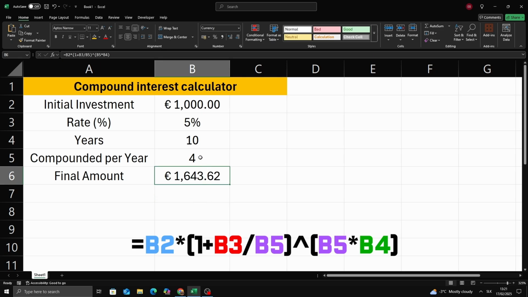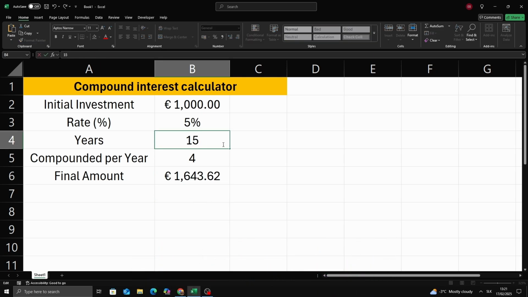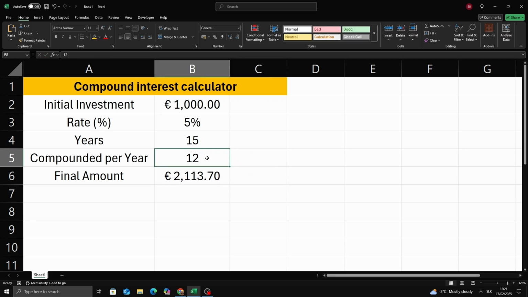You can now try changing the values to see how Excel automatically updates the future value based on different initial investments, interest rates, time periods, and compounding frequencies. And that's all for this video.